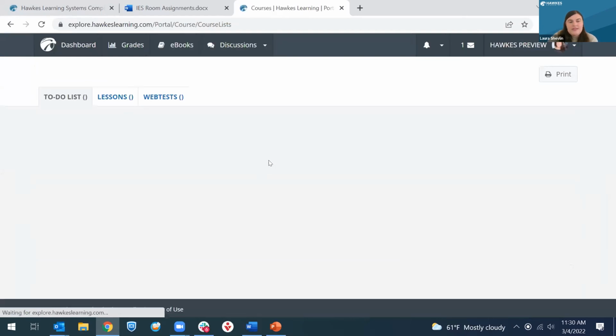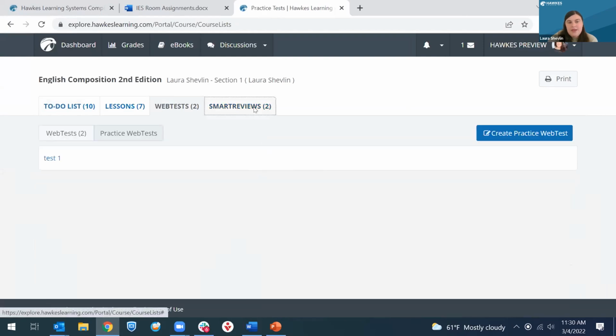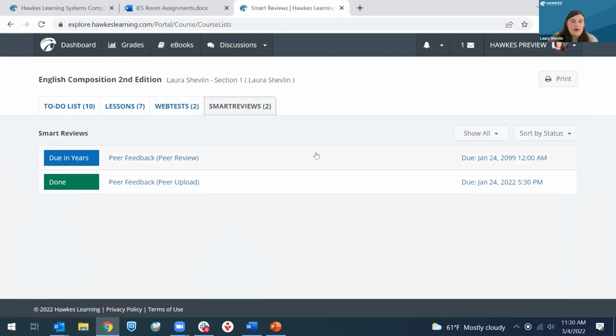Heading back to our course here, the other thing that I wanted to share with you today is our Smart Review software that you can build out within the Hawks software. So this is an all-in-one writing submission platform here, and it's really flexible as far as the types of assignments that you can create and use the Smart Review software for.